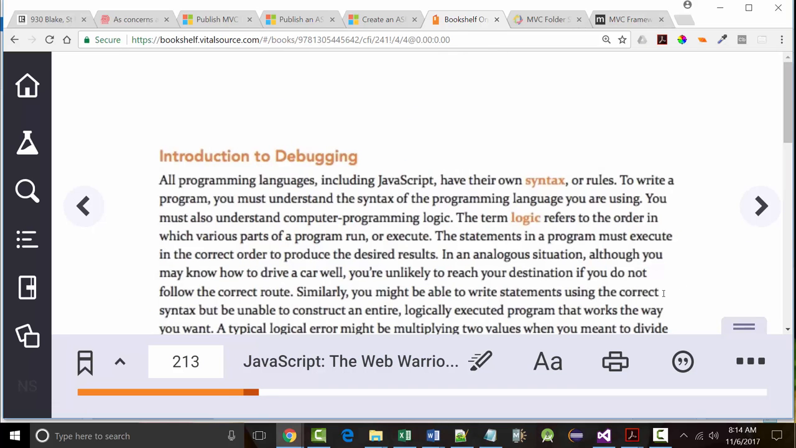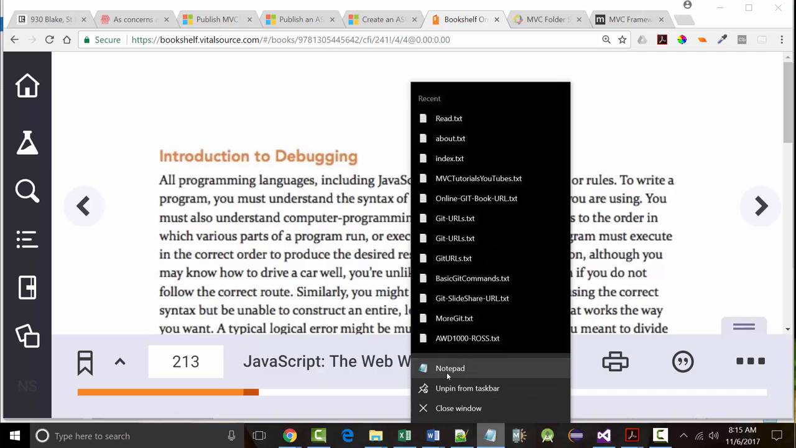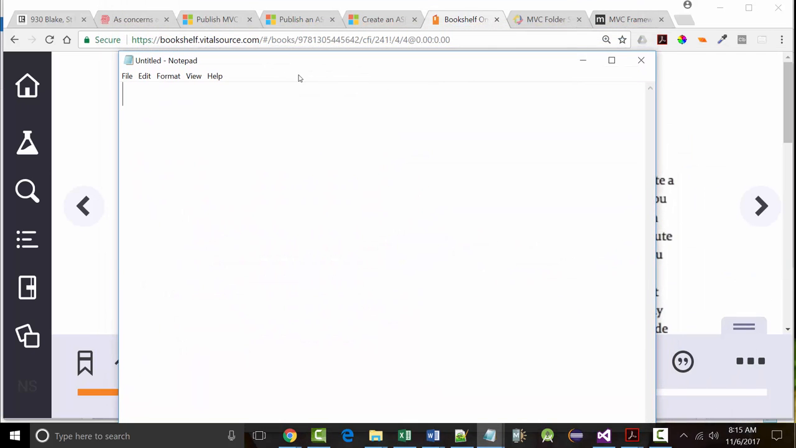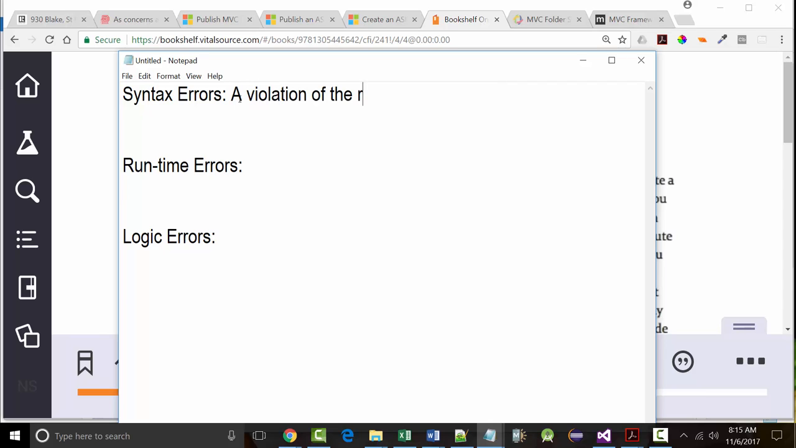So, an introduction to debugging. And let's start this hopefully simply, and that is to tell you that there are 3 basic types of errors that you will encounter in a program. And they are syntax errors, runtime errors, and logic errors. A syntax error is a violation of the rules of the language.